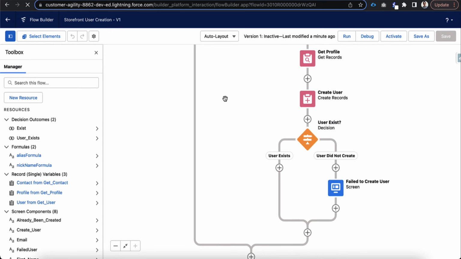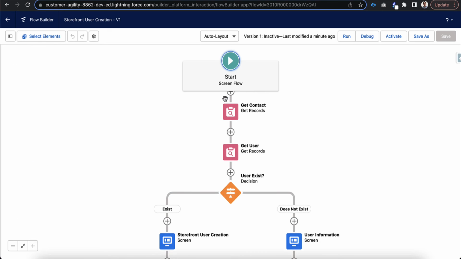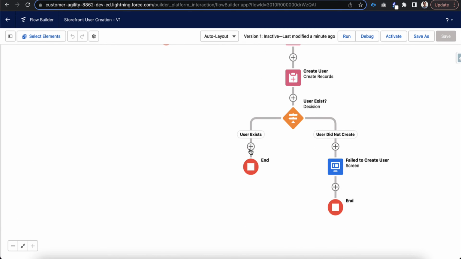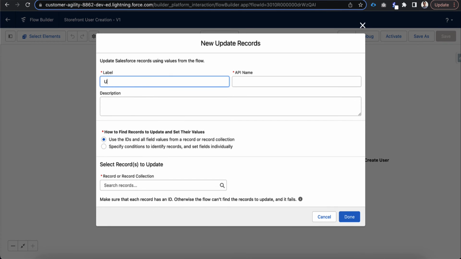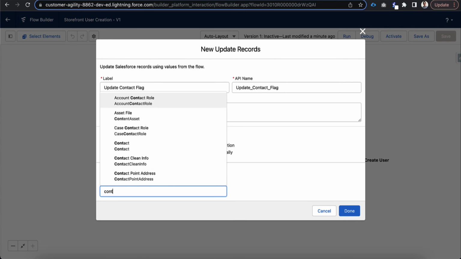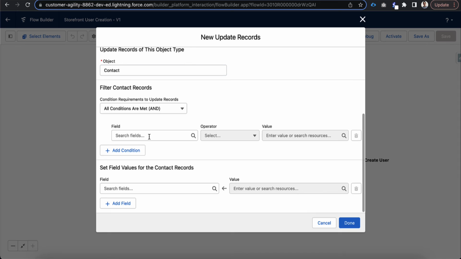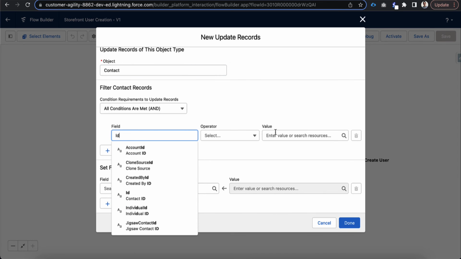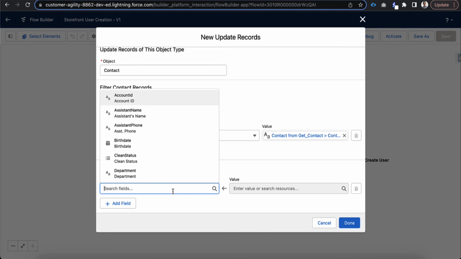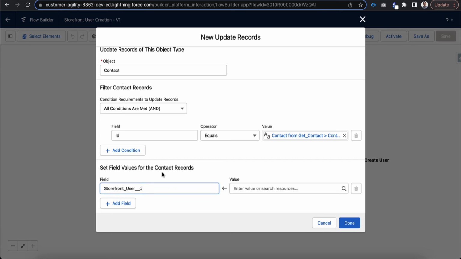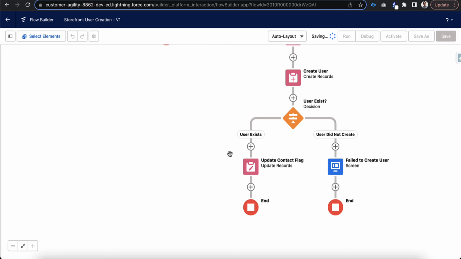All right, so we'll come back over to our flow. Let's refresh it so we grab that new metadata from our contact, and we'll come down to user exists, and we'll do an update to contact. So we'll say update contact flag, and let's do contact here, and we're going to do it based on the ID of the contact that we grabbed earlier. And we're going to flag that storefront, and we'll mark this as true. Okay. Let's click Save one more time here.